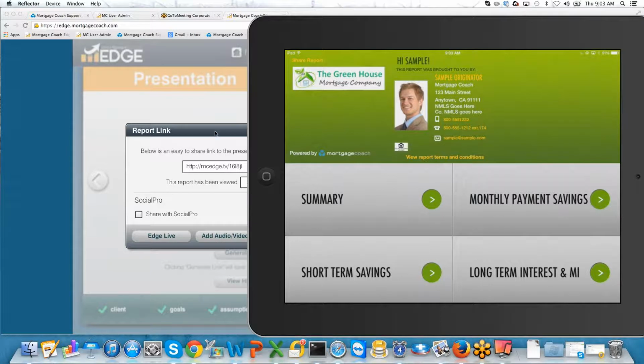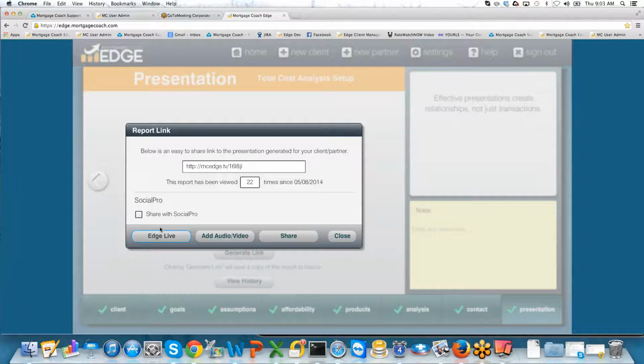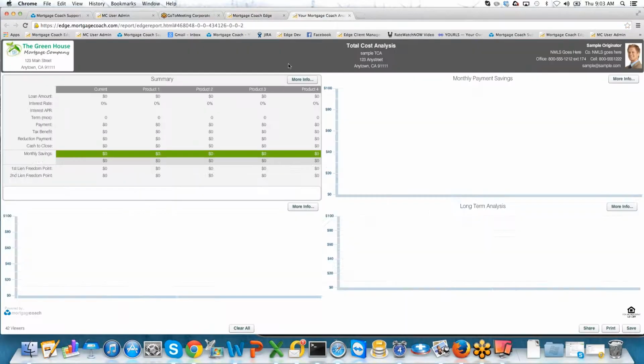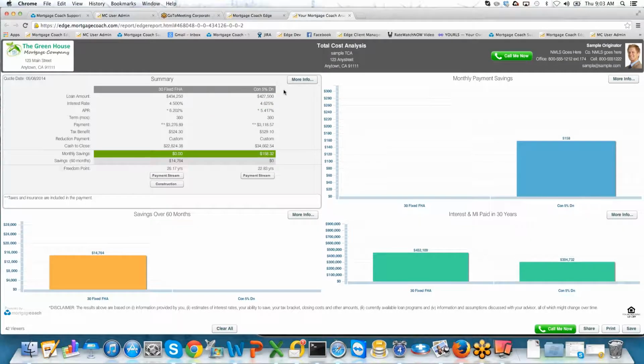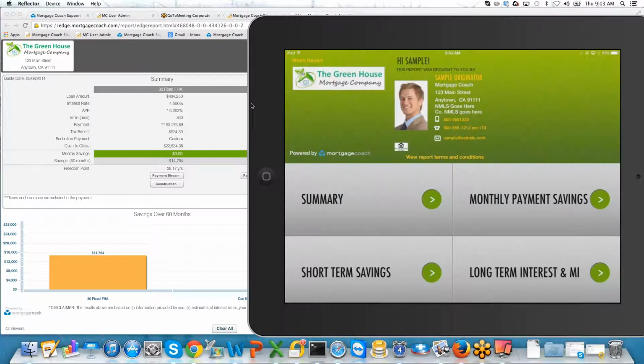When you're running Edge Live from Edge, you'll hit Edge Live here in the same window where you generated the link. And this is going to open up a version of the presentation that allows you to highlight and click, pop out more infos and such. So now let's go back to Reflector, and I'll show you what happens on the iPad.